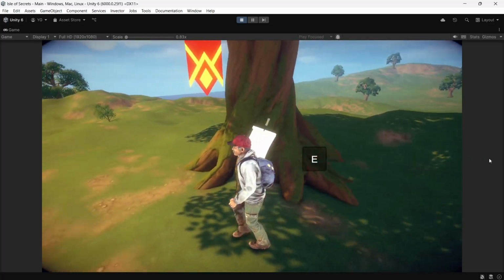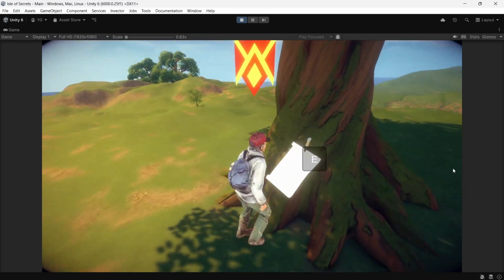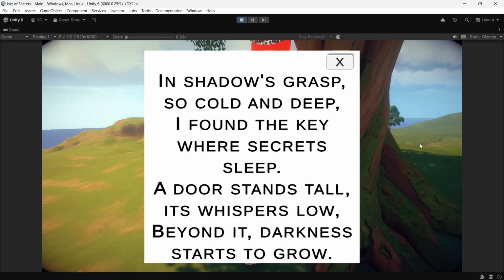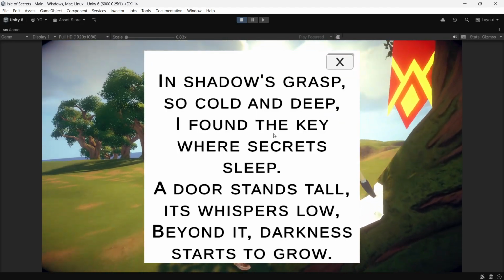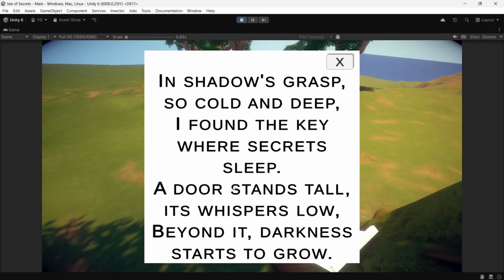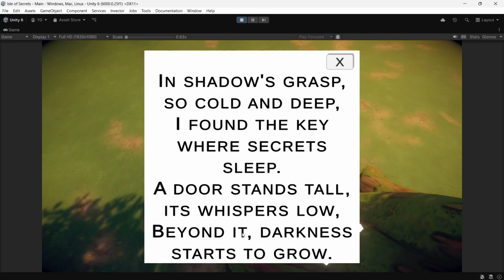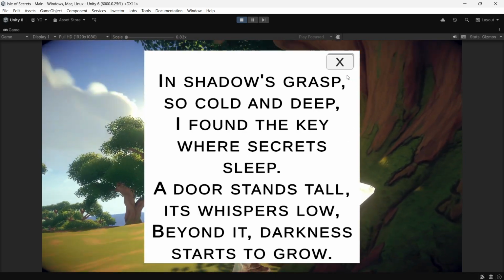In shadow's grasp, so cold and deep, I found the key where secrets sleep. A door stands tall, its whispers low. Beyond it, darkness starts to grow.